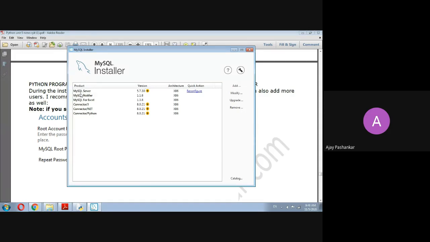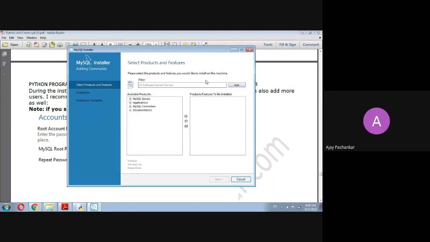Now you can see this much product is installed at my site with their version and architecture. Now suppose I want to add something new. It is simple, just don't panic. Go to MySQL server, select MySQL server, then these versions are available. Select any version. Already I have this version selected here. Now if I select a different version, below the version of the current installation or other things, you can just select this and go to next.